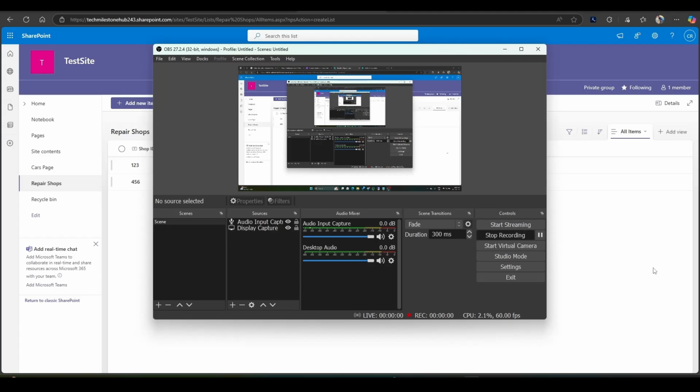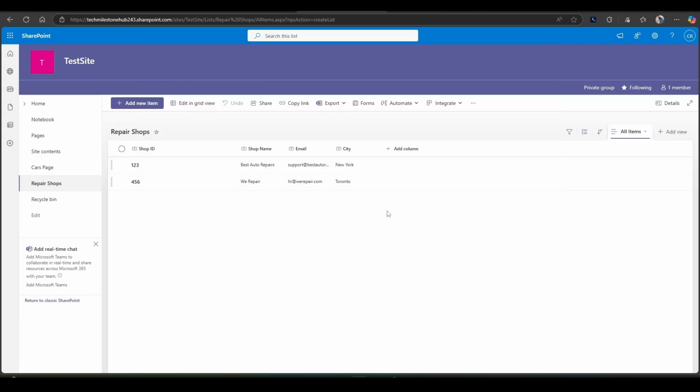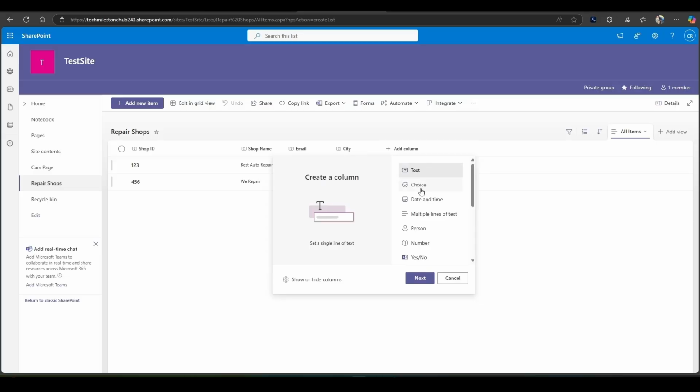Here we have a SharePoint list called Repair Shops. In this list, we have several columns like Shop ID, Shop Name, Email, City, and more. Now, let's add an additional column. We'll make it a choice column and name it Shop Type.